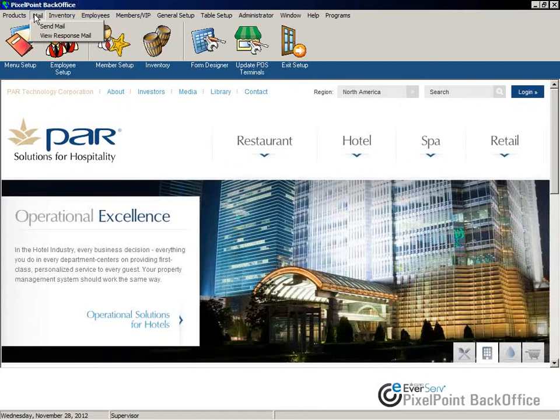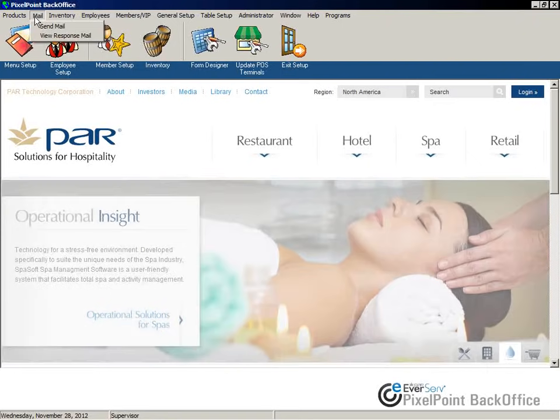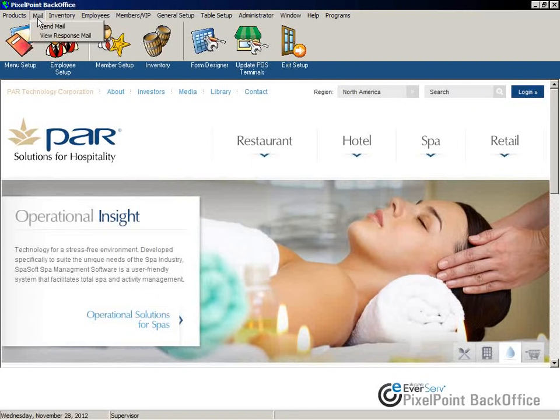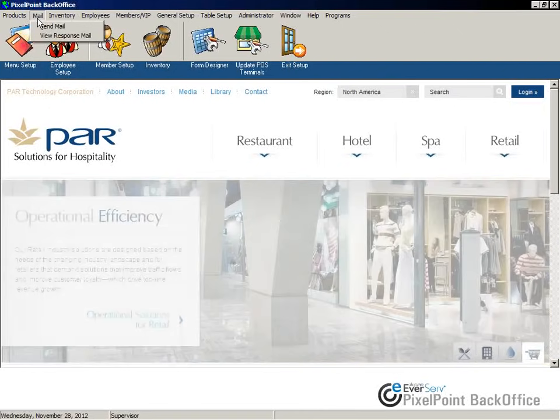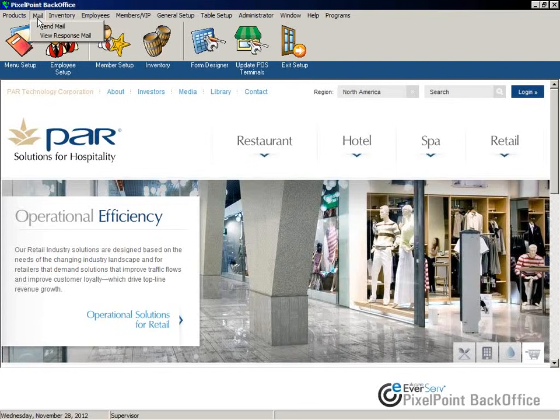Now, PixelPoint has its own built-in mail system. It's kind of like email, but not quite. Don't confuse this with email functionality that we do have within here. The mail functionality basically allows you as a manager to send a message to an employee or a group of employees or all employees within the POS system. And here's how it works.